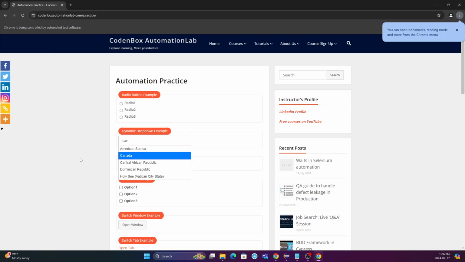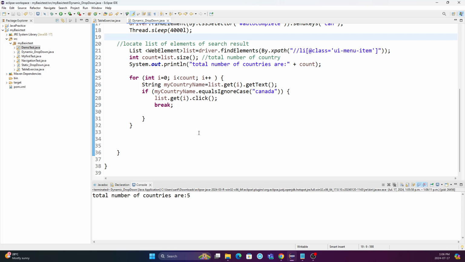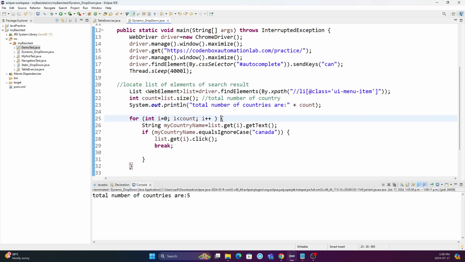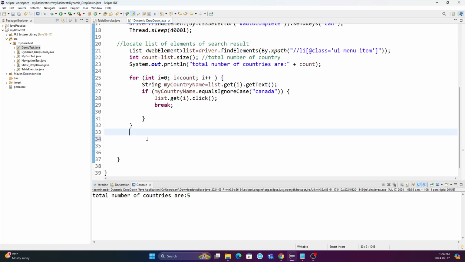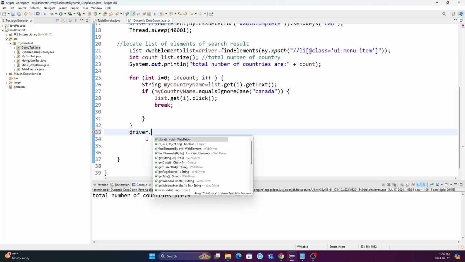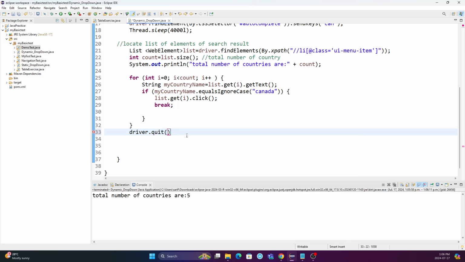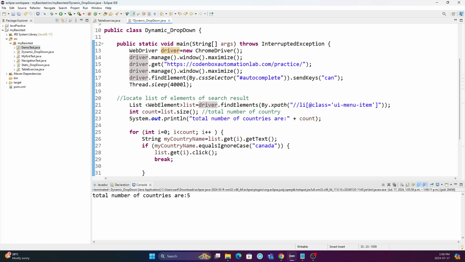Here, as you can see, it has typed Canada and it's been selected. Very good, looks good. Then at the end, outside of the for loop, you can type driver.quit. I didn't add it earlier because if I write driver.quit, the window will be closed and you will not be able to see. That's why I'm adding it now, so it will close your browser. So that's pretty much all about the dynamic search automation. Thank you.